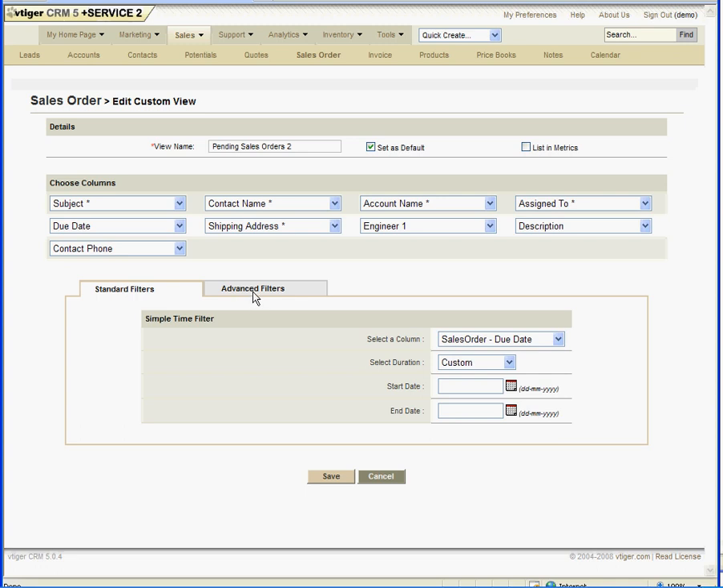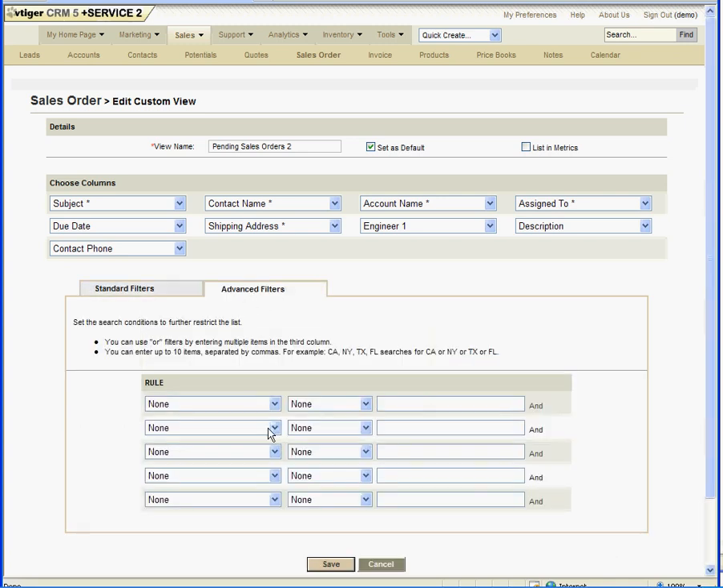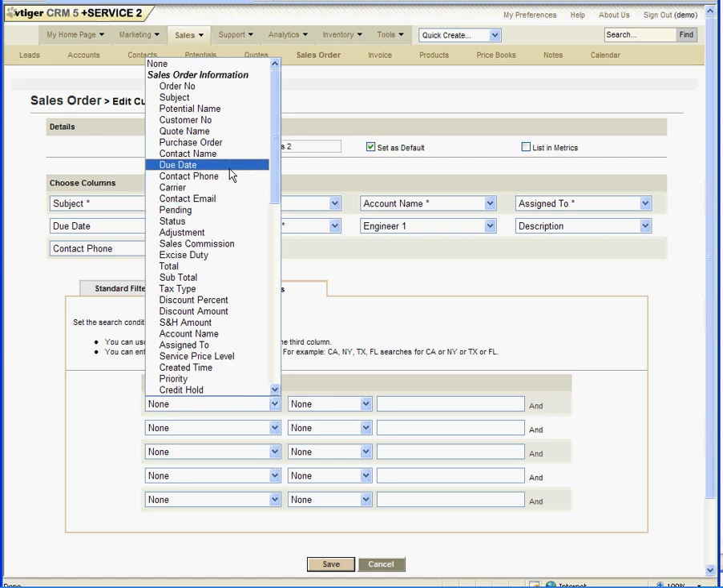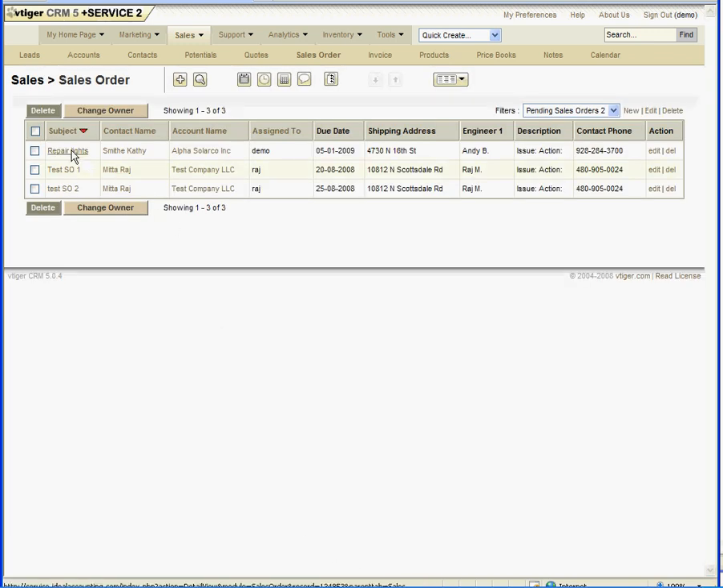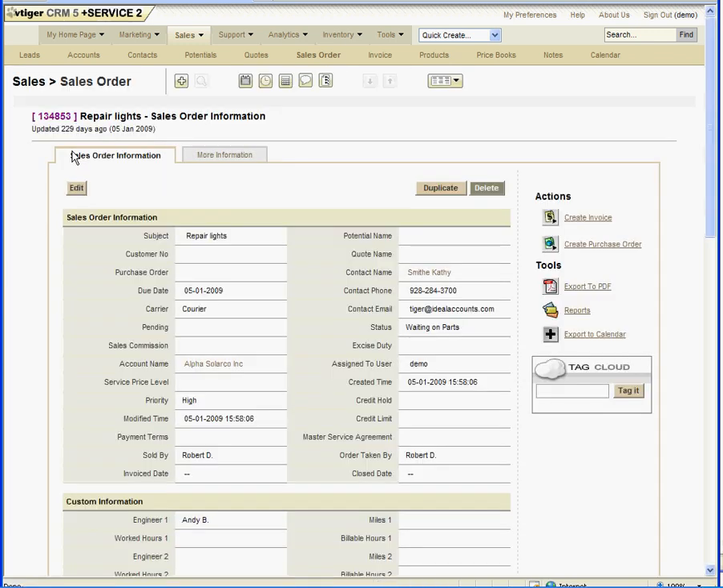We go to the Advanced Filters section, and we would select the status, and we would set that equal to, let's see, or rather not equal to, invoiced. Let's save that. What other statuses do we not want to see for pending orders? Well, let's see.